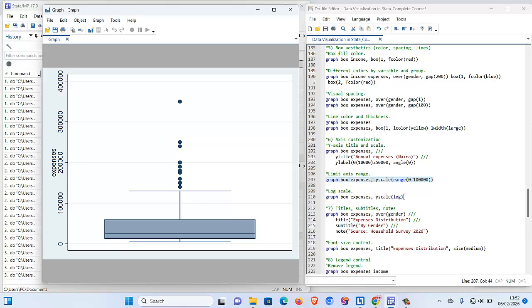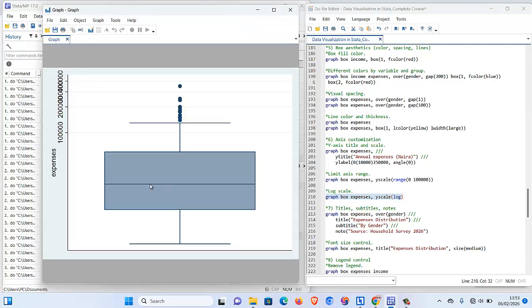And of course, if I want to log the interval, instead of specifying a particular value, I just change it to log. So that's why I have log inside the brackets here. And in this case, I don't have range. I just want Stata to make use of the log value of expenses. So when I execute this, of course it may not look good. You can see this one presents the log value of it.